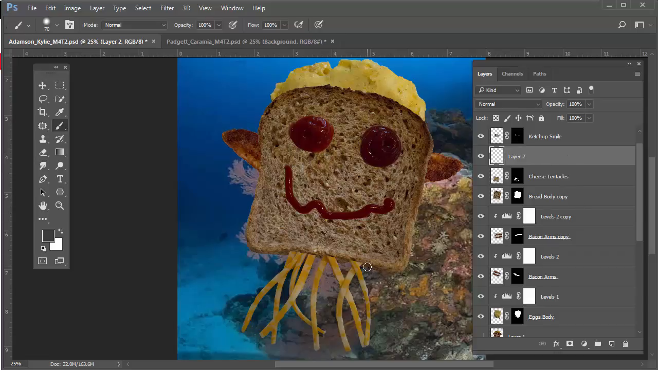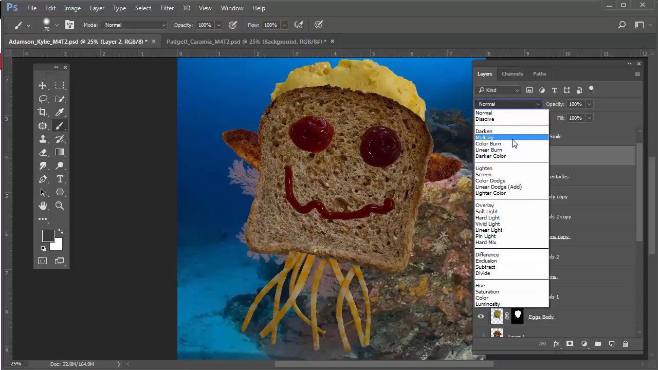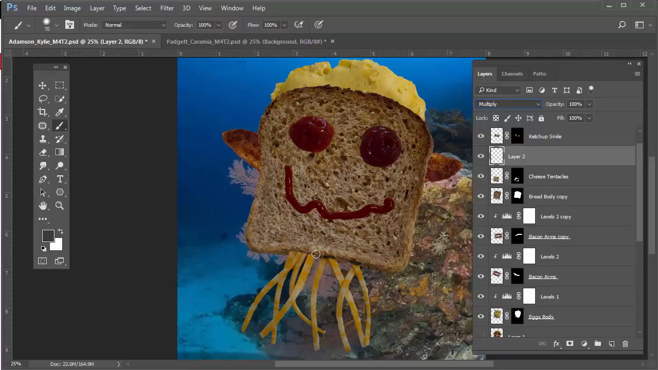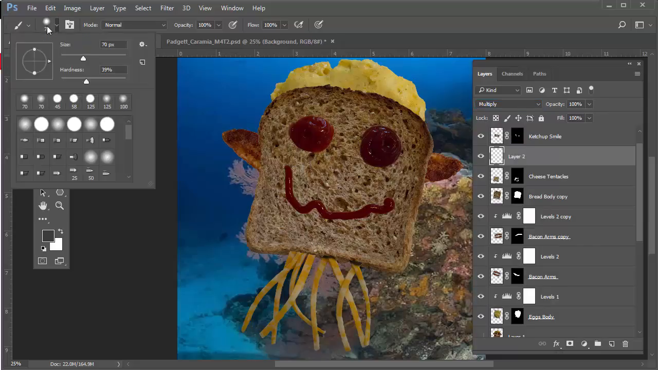So now what I'm going to do is click and paint here. And then I'm going to put that new layer into multiply mode. And you may want to actually make this 0% hardness.